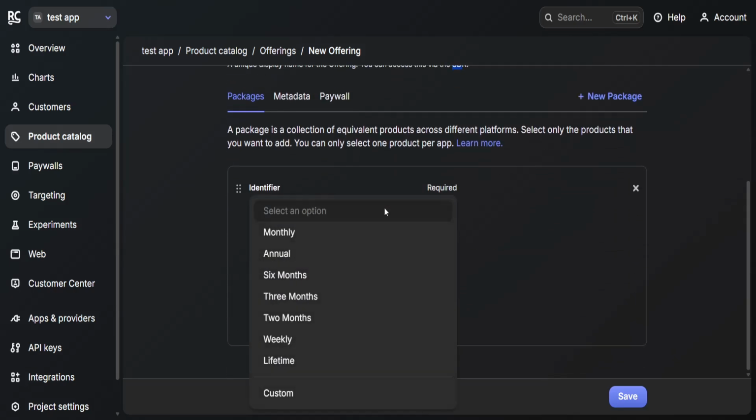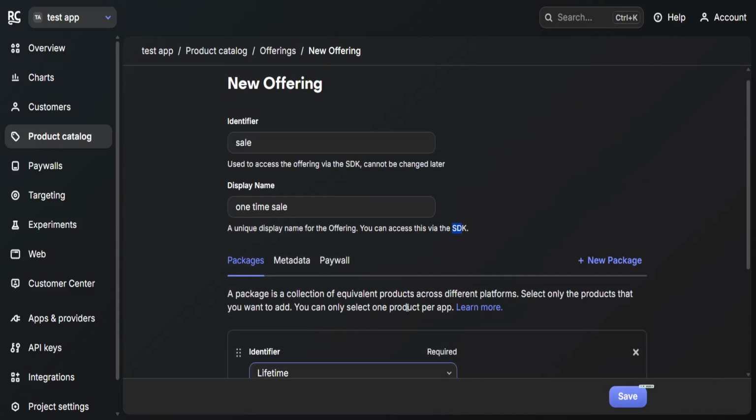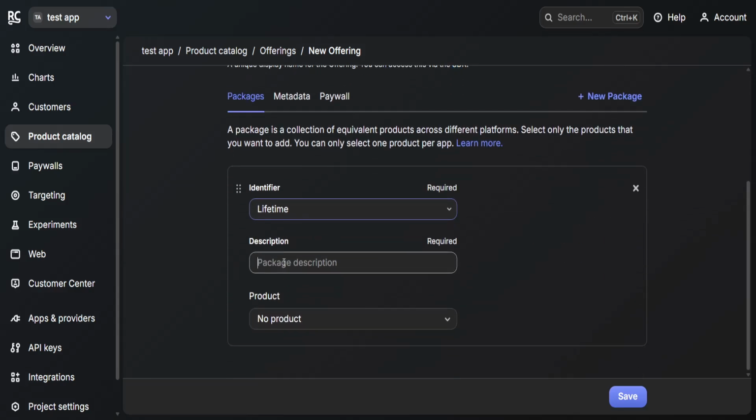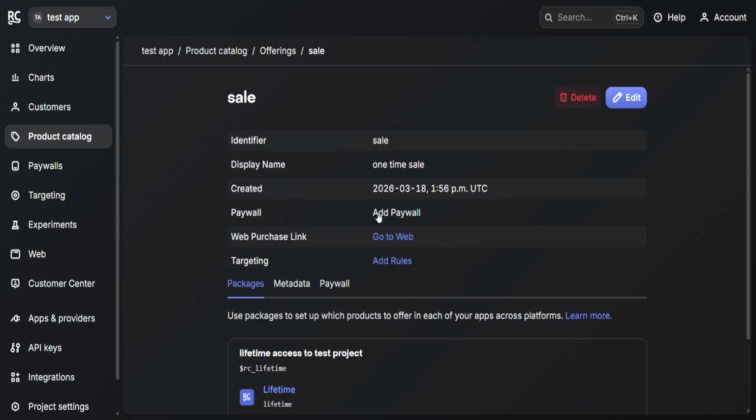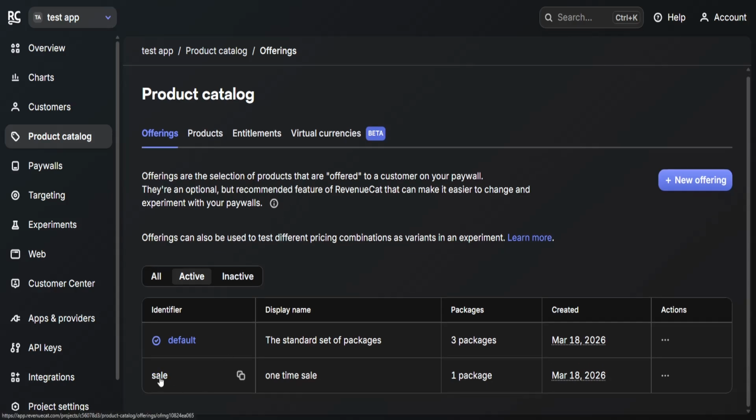Once you click on add package, then you will choose the paywall type. So here you will have monthly, annual, 6 months, 3 months, you can read through it, or lifetime. Since this is going to be a one-time sale, this is going to be lifetime, and you will get lifetime access to test project, just like that. And here you can again select lifetime. Now, once you click on save, you will have an identifier here, sale, one-time sale, and you will have it ready.